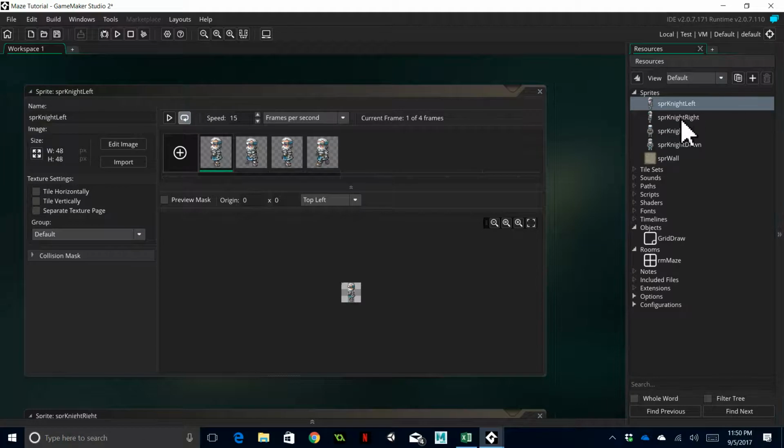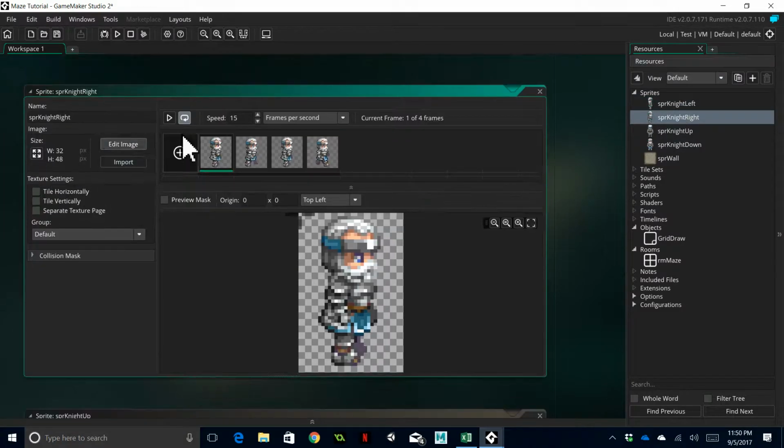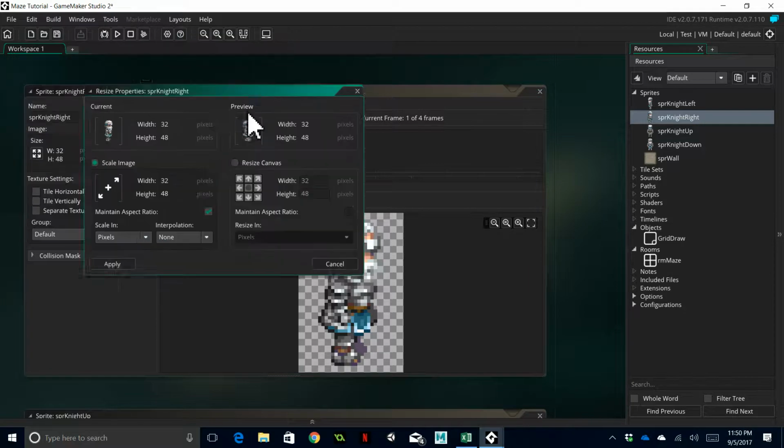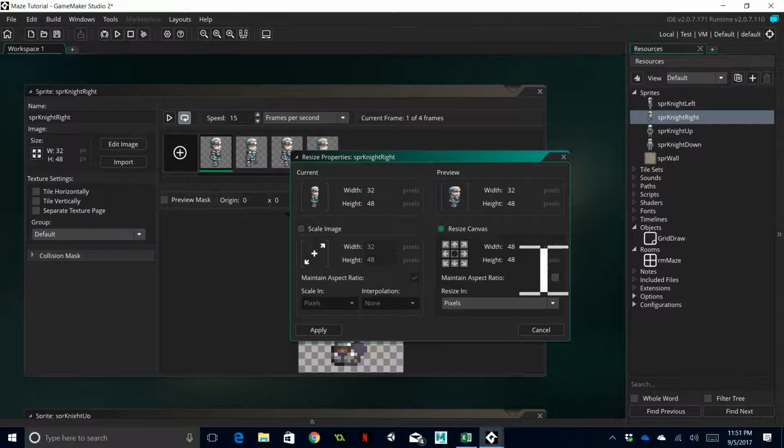So we have to repeat this process for all the others. Now it's a slightly different way we're going to do it this time. Instead of going to edit image, we're just going to press this button right here. Click that, and you see the same window pops up, and you can do it there as well. So we just resize canvas, 48 and 48. Make sure these are both the same, whichever was the larger, and it should be whatever the first one was. These all should be the same thing.